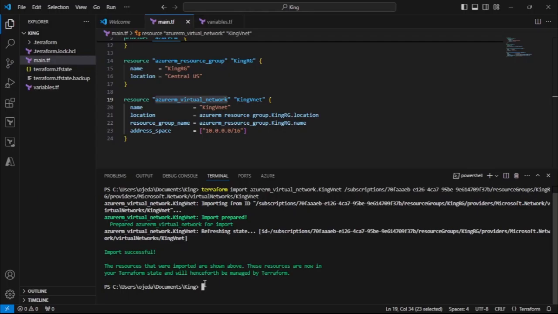So this is how you import any resource that you've created manually, be it storage, anything. This is the same process you are going to use.